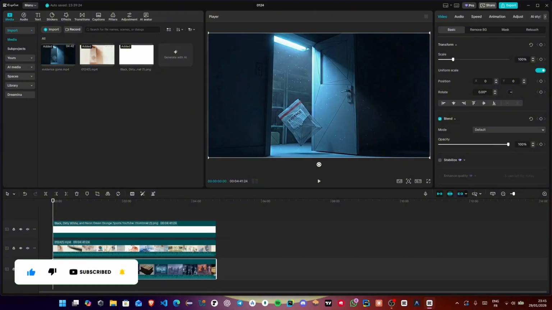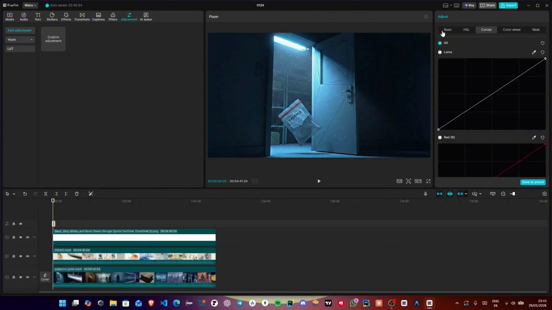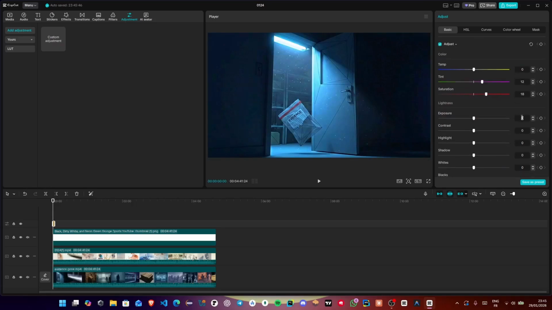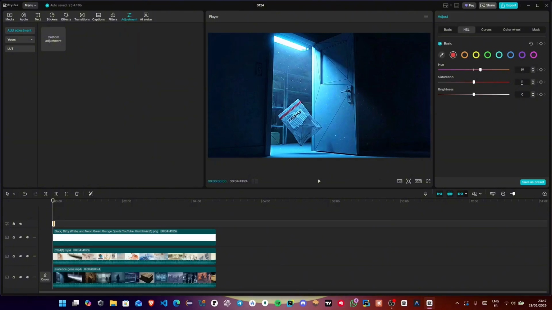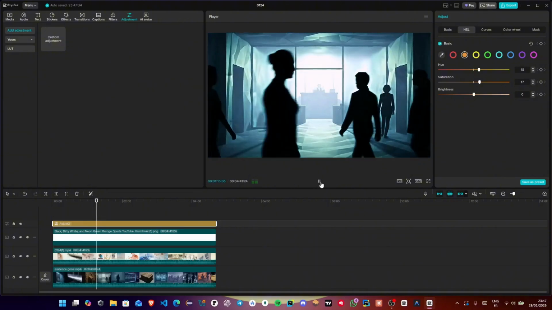Now select your main video and start adjusting hue, saturation, brightness, contrast, highlights, shadows, sharpness, and clarity. Now, if you want even better results, you can also fine-tune the HSL settings. Now make sure all adjustments are extended to cover the entire video.